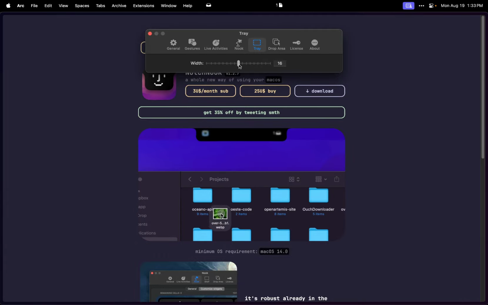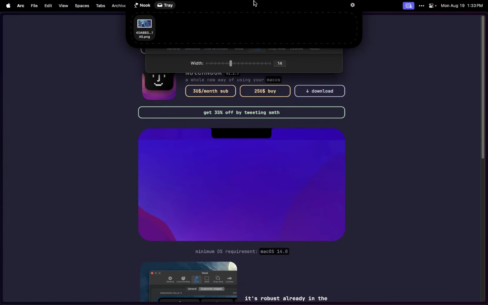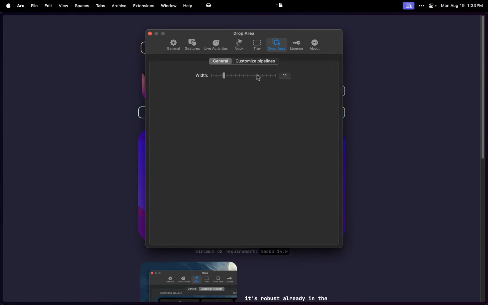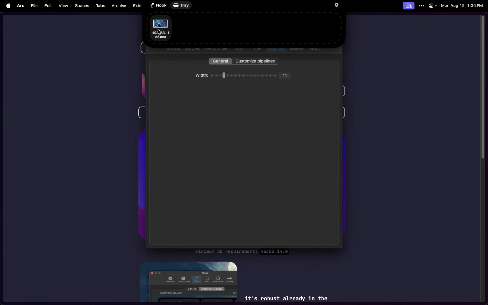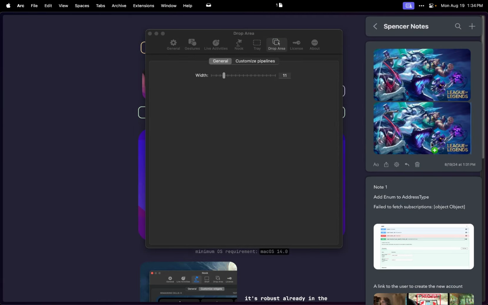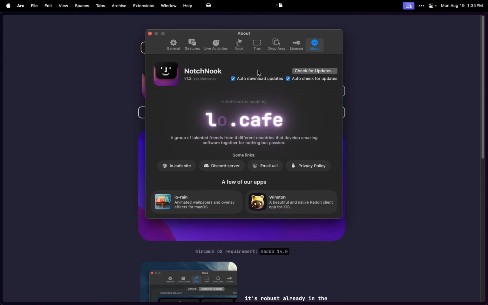And here you can just have the width. So you can make it as big or as small as you want. So I think I'm good with like 12. I seem to like that. Dropped area. This is like, this file. So there you go. And then license, I'm not going to show that, but yeah, this is a really good application.